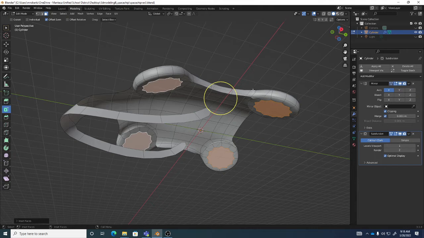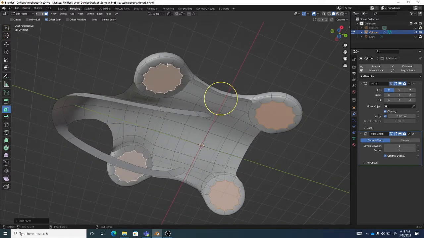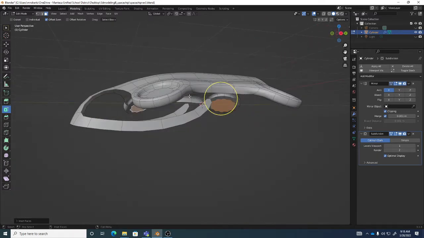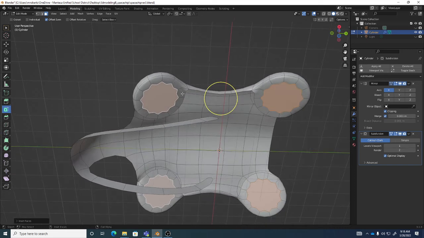But middle mouse button will often do it as well. So you see how now that I've done an inset, we can see how we've got a little bit more thickness there on the engine. We've got this nice extra row. Because remember, inset is kind of like extrude, except it scales instead of moves, right?